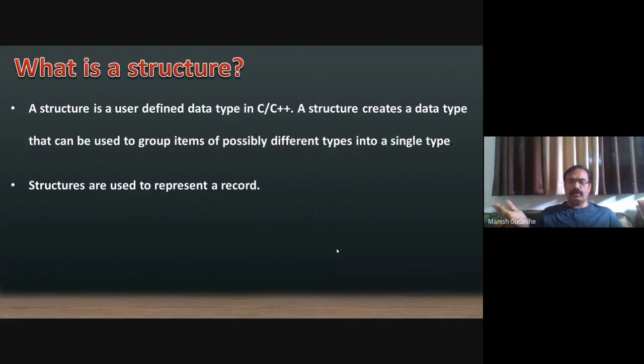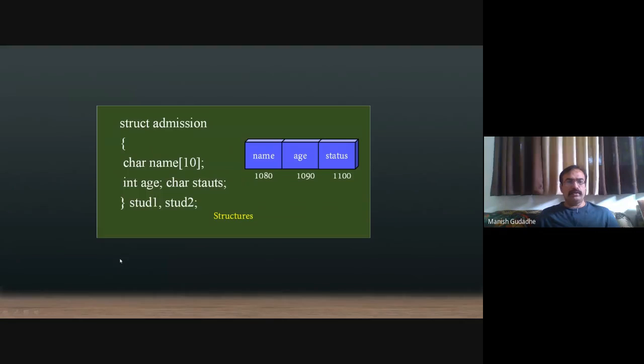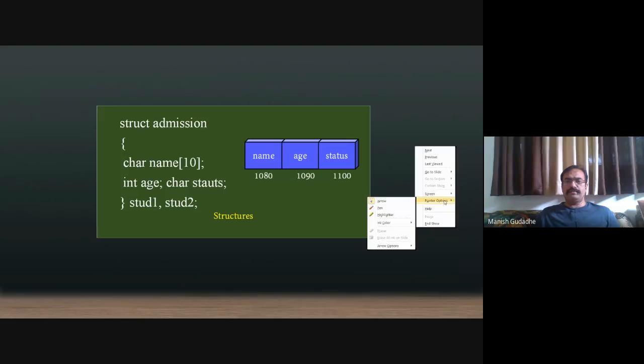So in a file or in a table, we can have a number of different fields. So likewise, you can create a record using a structure. With the definition, things will be more clear. Let us see what's happening here.